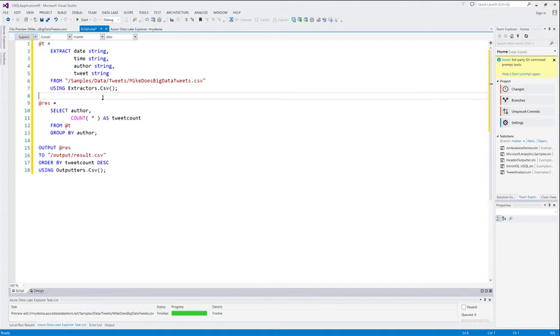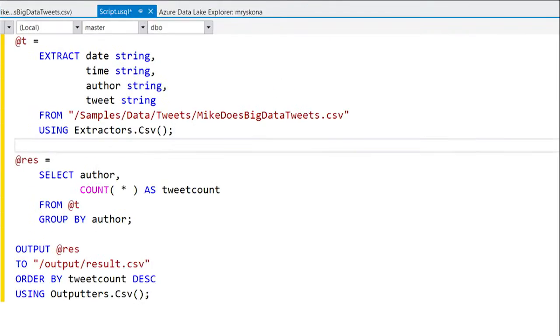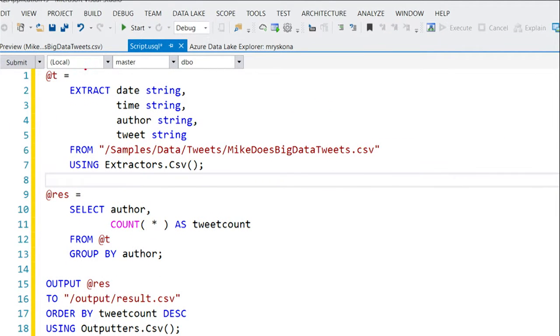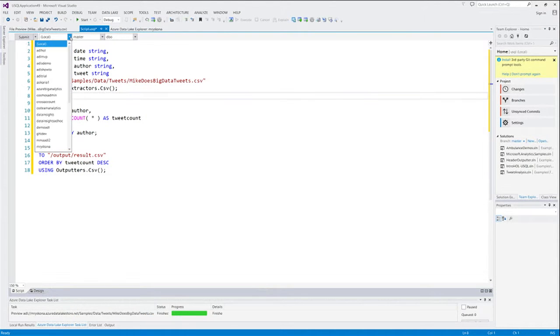I could now go and submit this script. I can submit this script by going up here, setting the location where I want to execute it. I can do a local execution, so I can do local debug and local development without even having an account. Or I can set the account that I want to submit it to. But I'm not going to submit it right now.